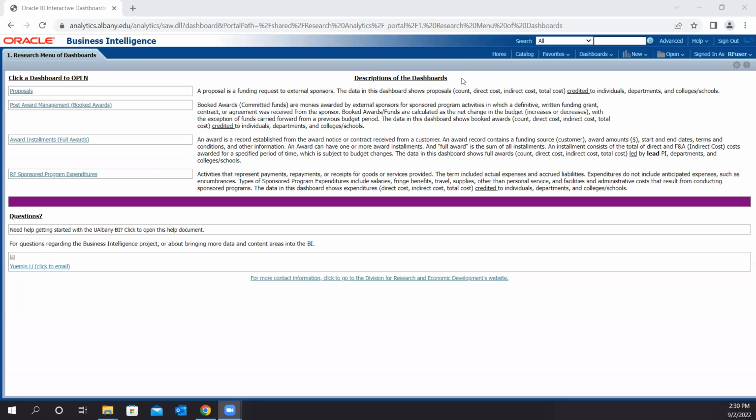To understand award installments and 4 awards, let's start from the concept of an award. An award is a record established from the award notice or contract received from a customer. An award record contains a funding source, award amounts, start and end dates, terms and conditions, and other information. An award can have 1 or more award installments.